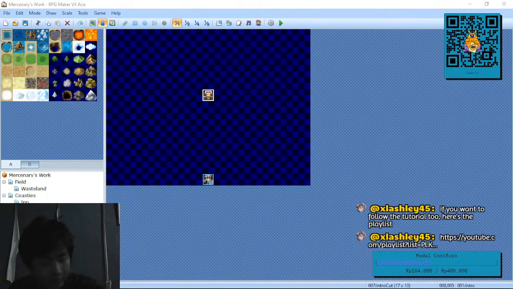So let's go ahead and create a new event. For this event, I'm going to use a graphic. I'm just going to use an old man. Seems pretty reasonable that he would want potions, I guess.